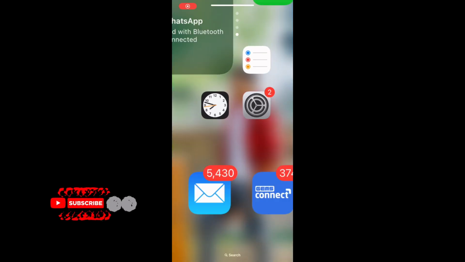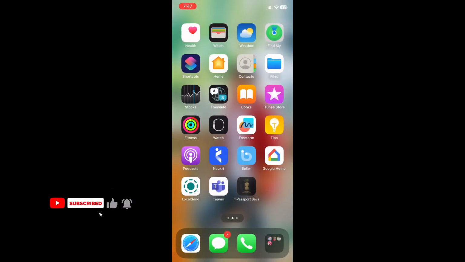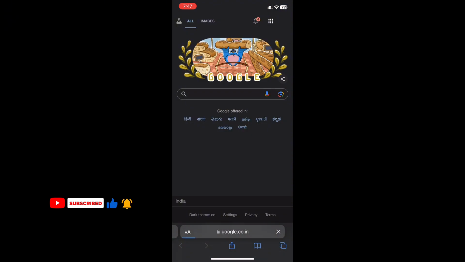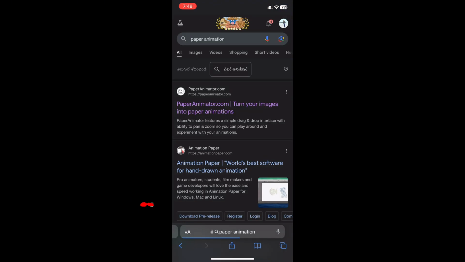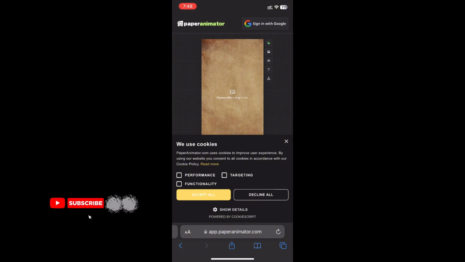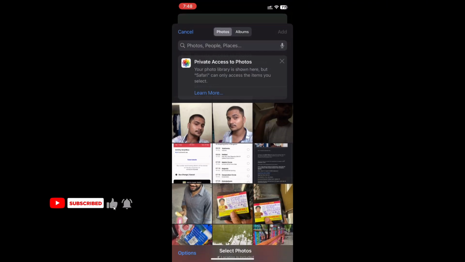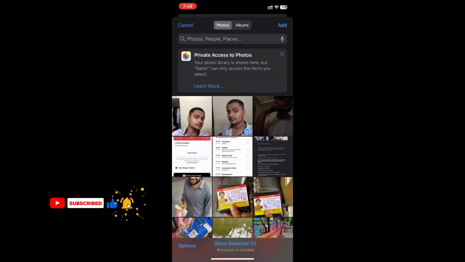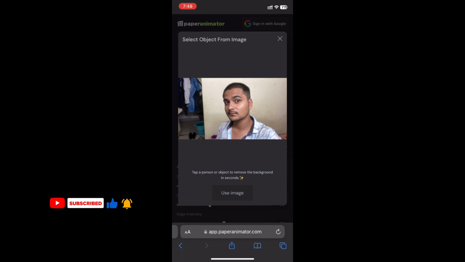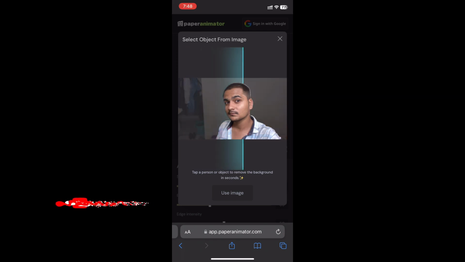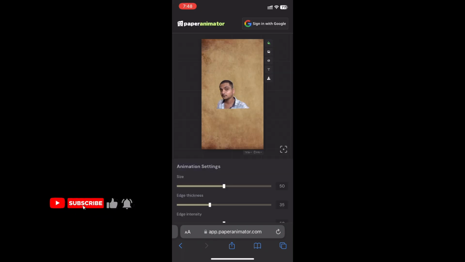Hello friends, today we are going to see how to make a paper animation. First, open the browser, open the paper animation site, and click on launch, and select an image we want and select the object we want. Now it will generate the paper animation image.